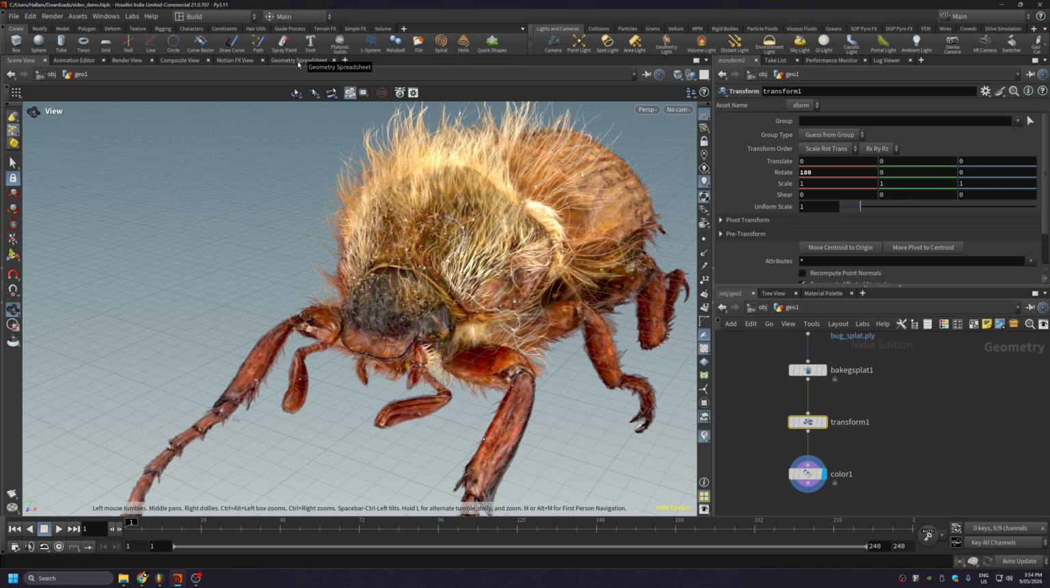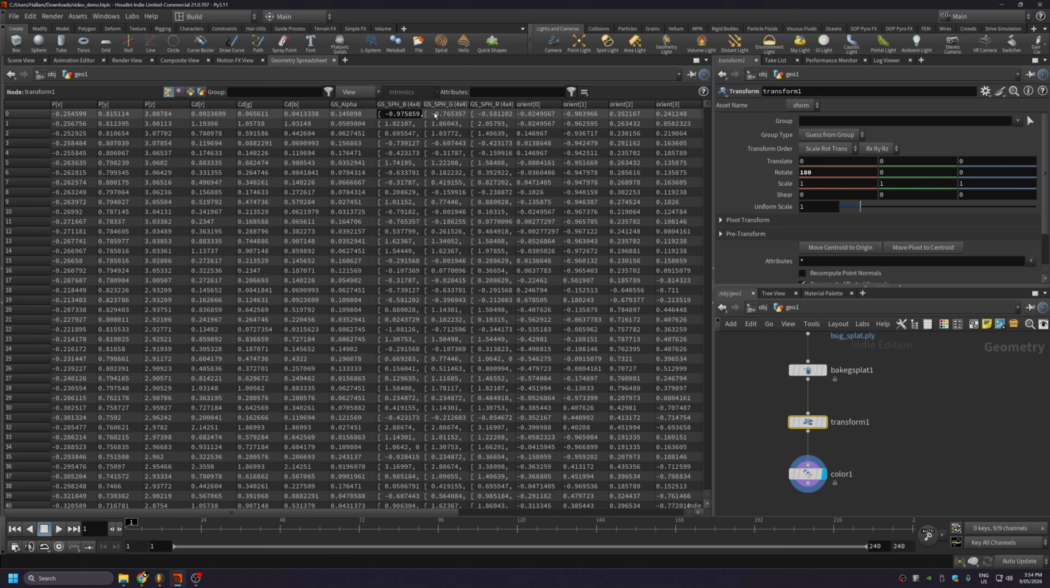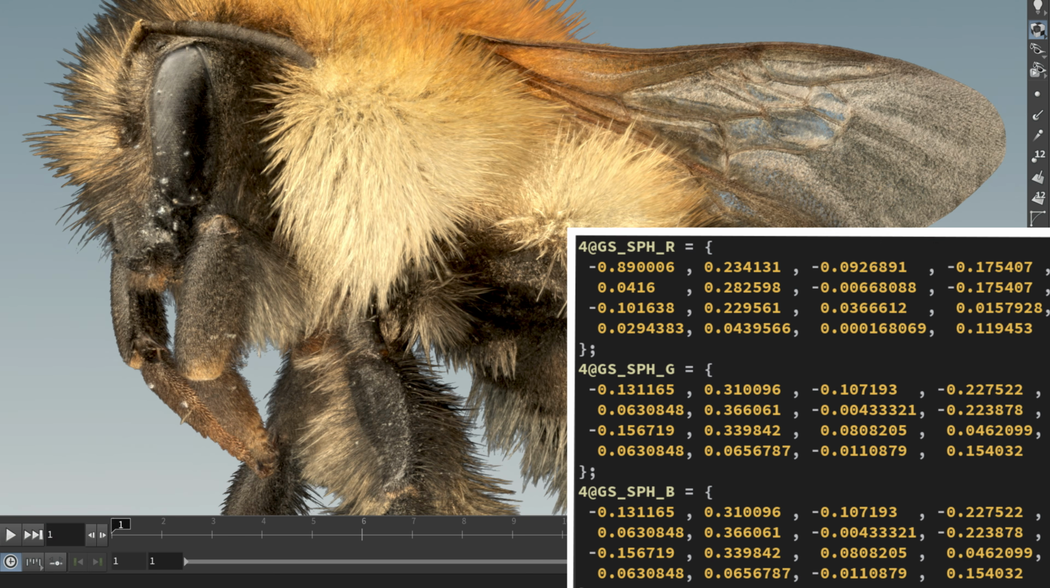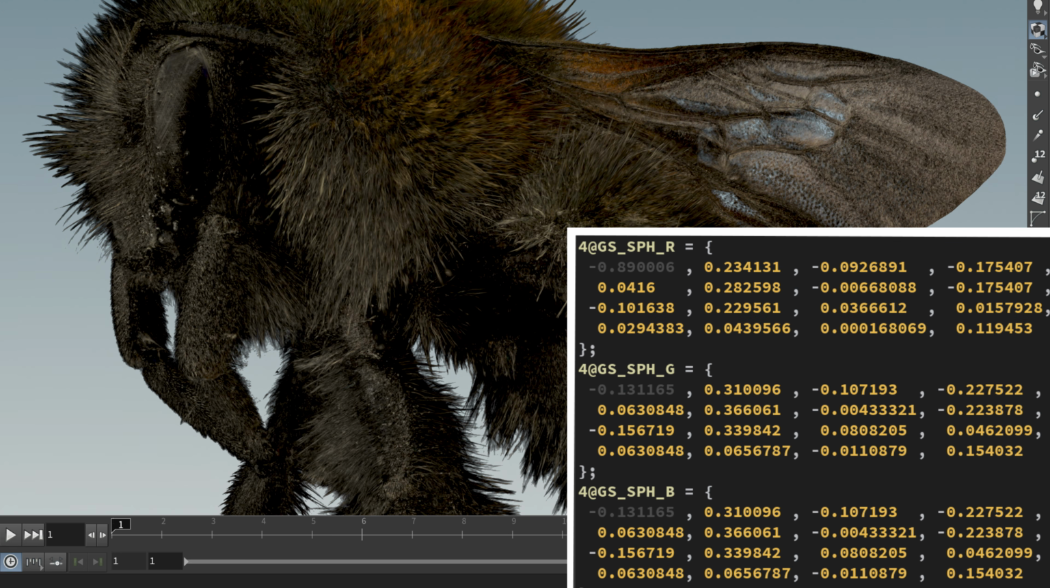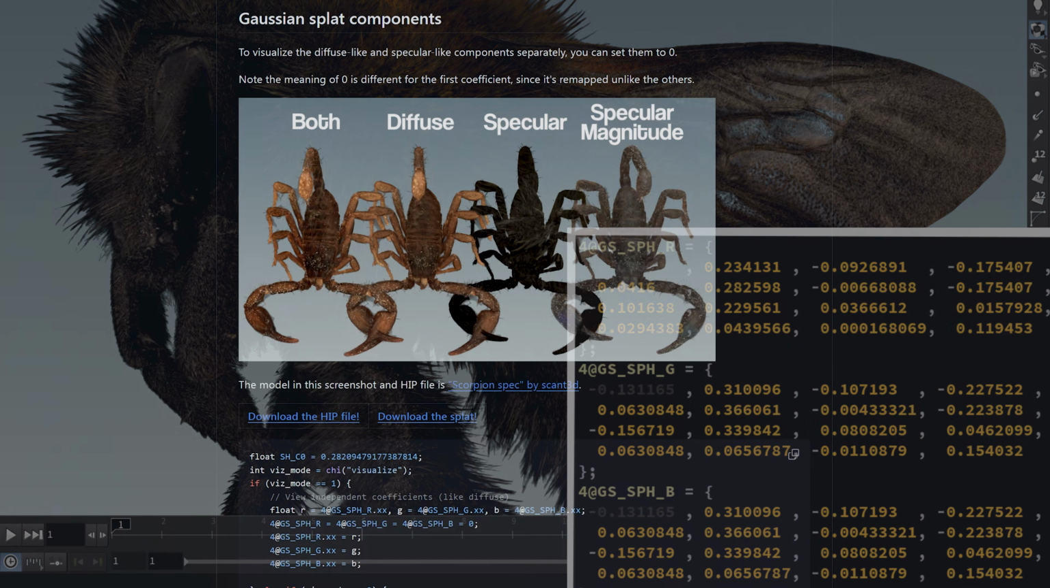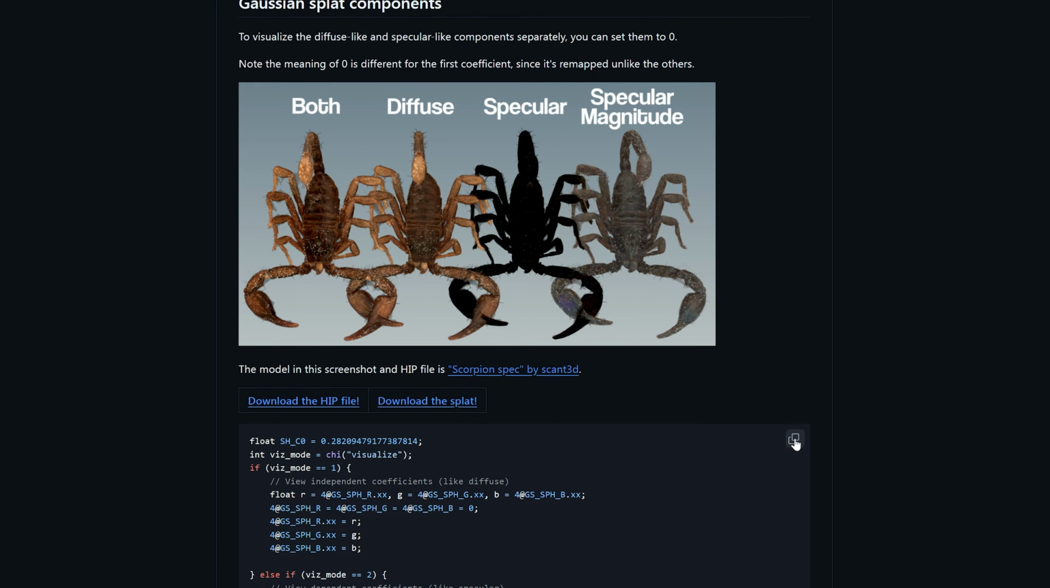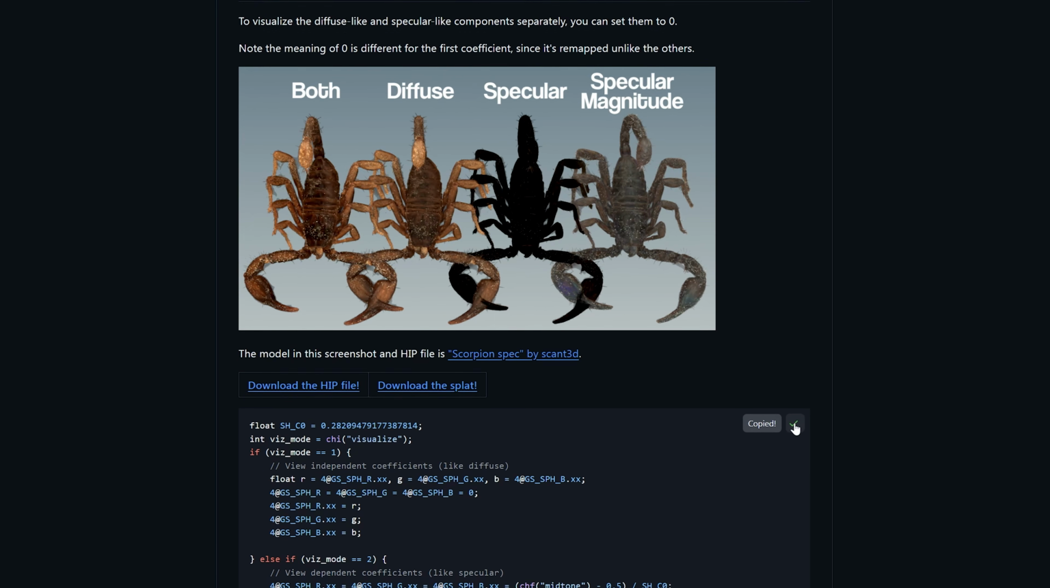Since we need to recolor the SPH values, I'll tell you what they represent. Each contains 16 numbers. The first number is the base color. This doesn't change depending on the view angle, like diffuse lighting. The other numbers change the base color depending on the viewpoint, like specular lighting. There's a visualizer on my website you can copy to see the effects of each of these things.